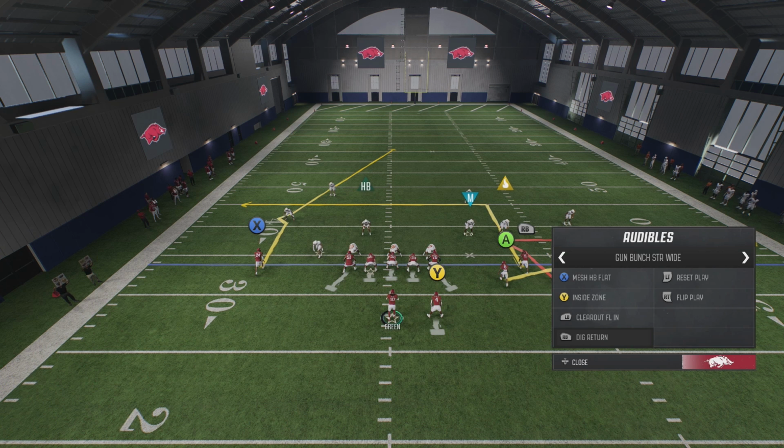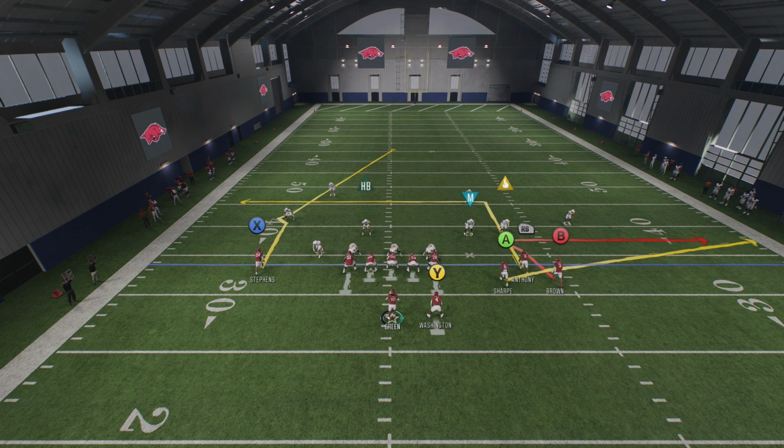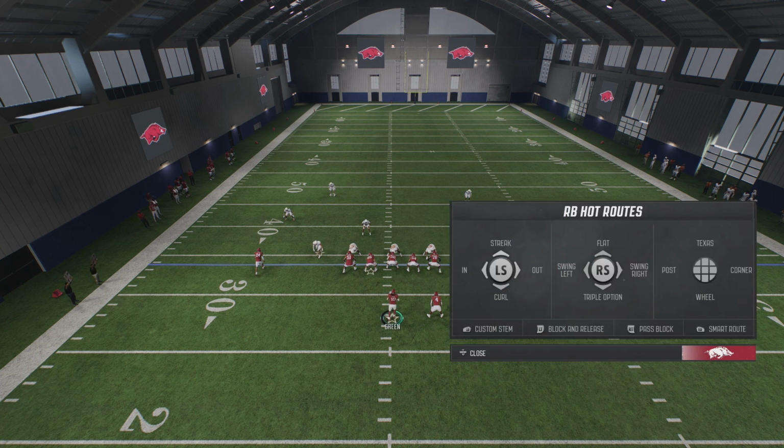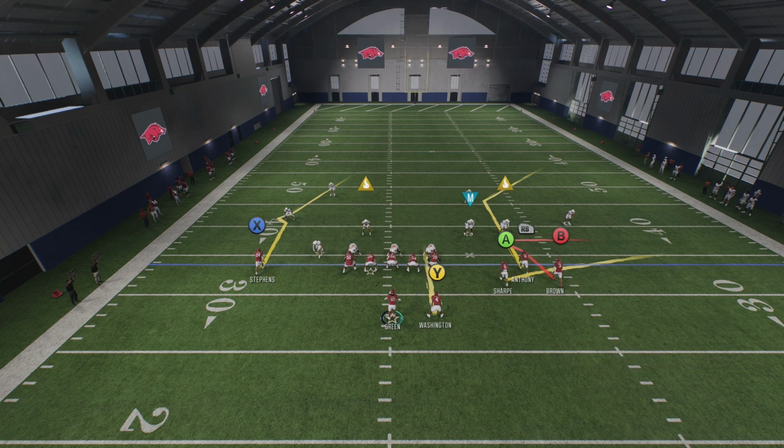The other one is going to be the dig return. Kind of a quick stat money play. You just got to put RB on a corner route, and then I like to put my running back on an option route. That was not an option route. That's the option route. Your go-to is going to be B.